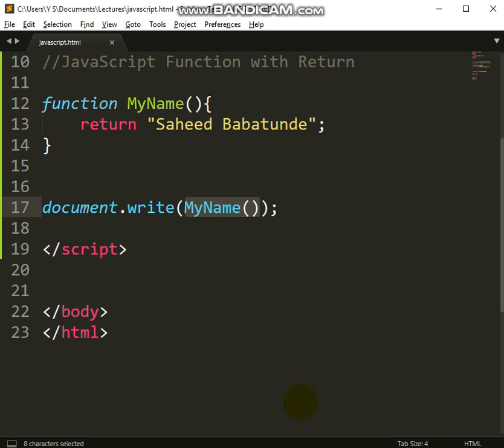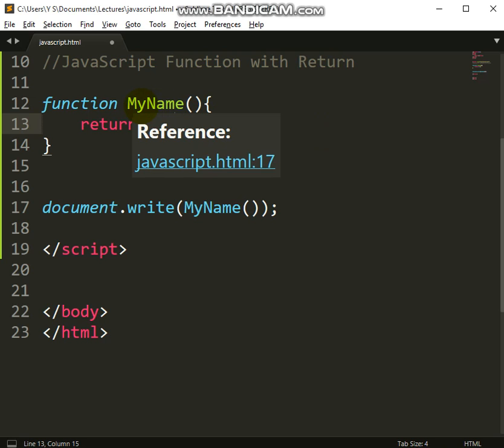Okay, so that is a simple way. And you can even, let's say you can write 4 times 5. That means my name will now bring out 20. So that 20 is not shown, it is not printed until you use document.writeLine, document.getAnyID.